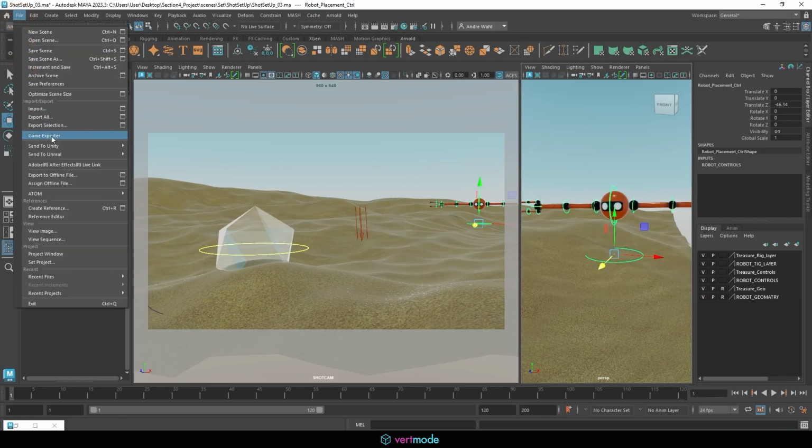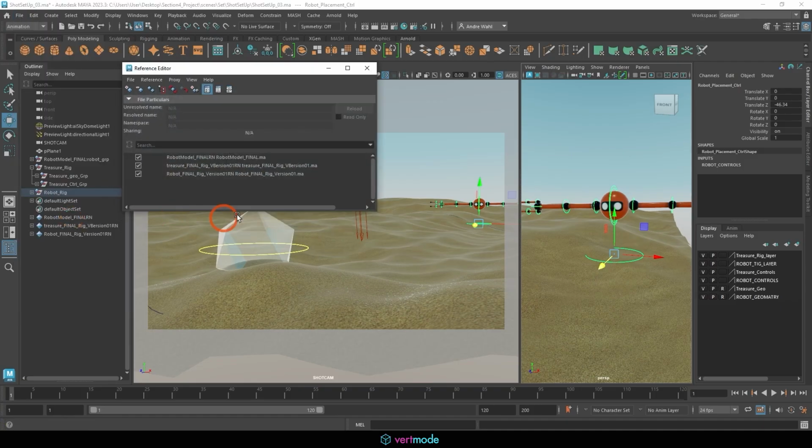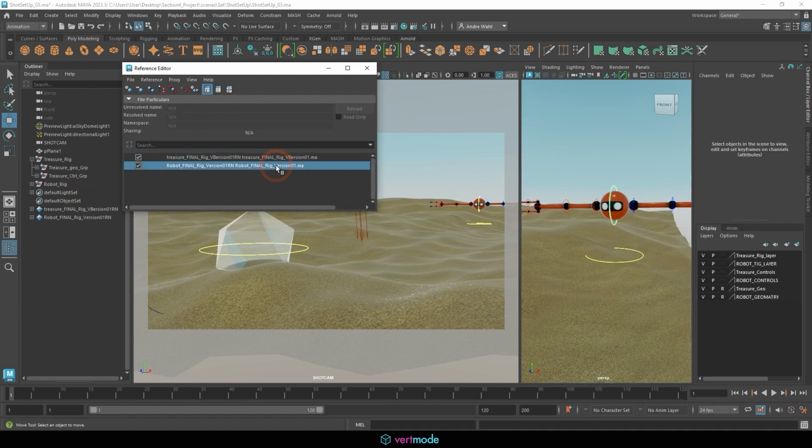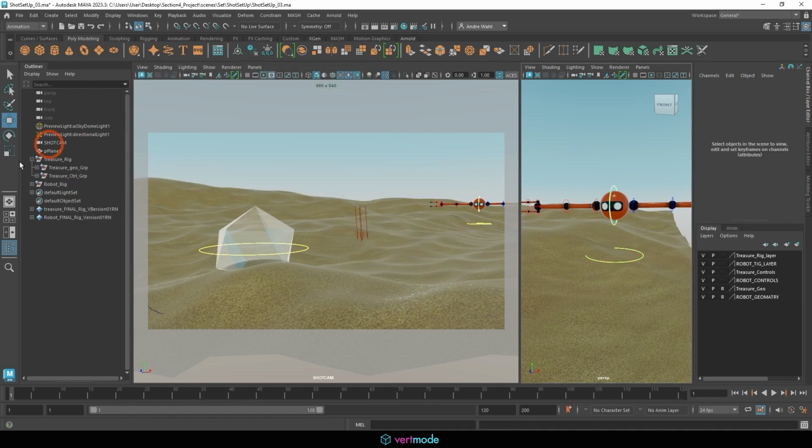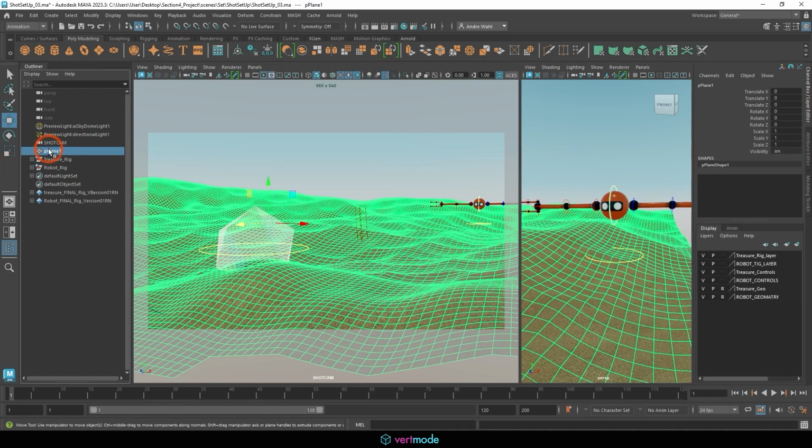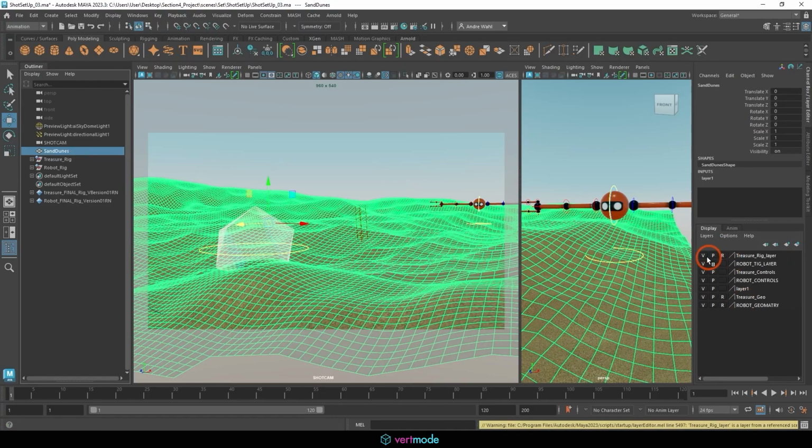So let's go here to File, Reference Editor. Let's go ahead and find the robot model, and we can unreference that. And now we'll just have our rigs in here with nothing extra, and of course our ground plane, which I don't know if I ever gave a layer to. Let me just name this Sand Dunes. And we can give this a layer over here, and we could set this as a reference.